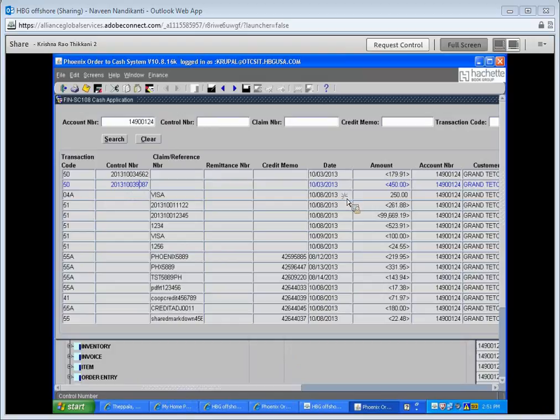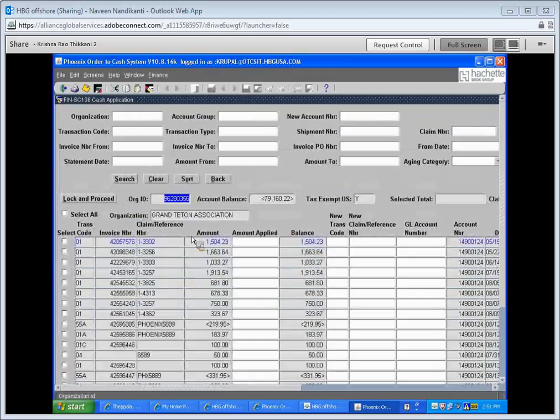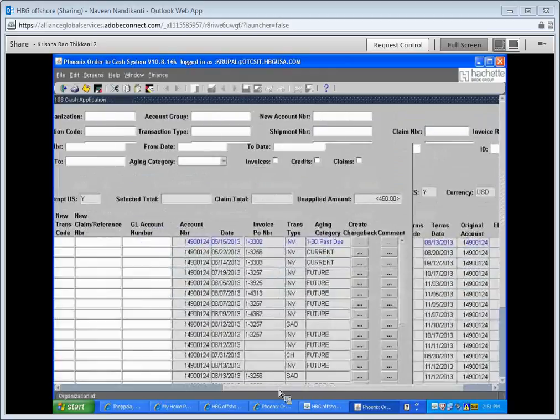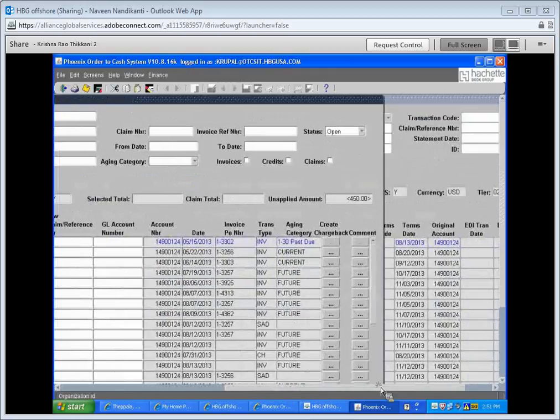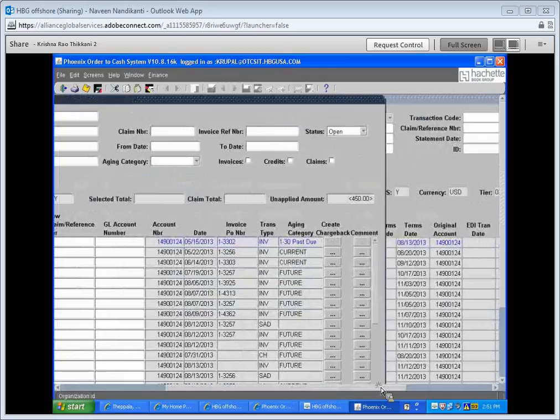So first you lock the account before going to apply, so that another person cannot use it, right? Yes. So we have 450 amount. So first I will show the full payment of the invoice. You can use 323.67. This is below 450 amount, right?